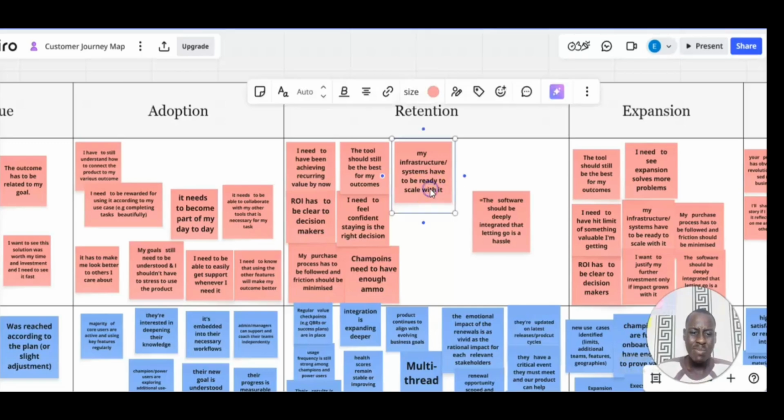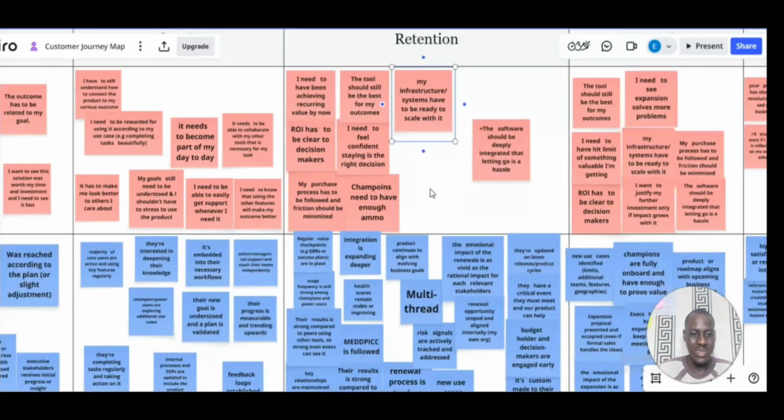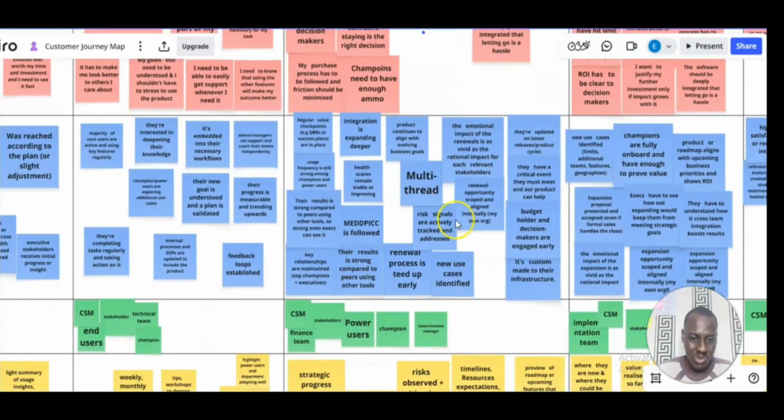And that is, my infrastructure and my system has to be ready to scale with it. Like, okay, if you're asking me to renew, right? We already have new users on board. We already have new employees at the company, right? Do I need to overhaul my system again, or is it a very easy process? They are thinking about all these things. So now you already know that they are thinking about all these things. What do you need to do there?